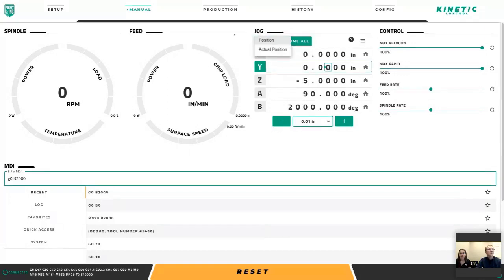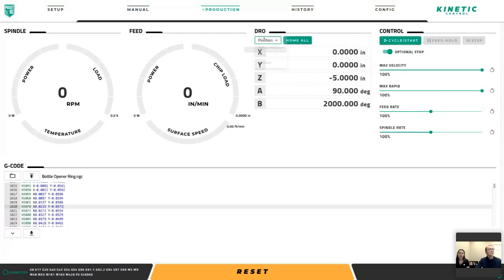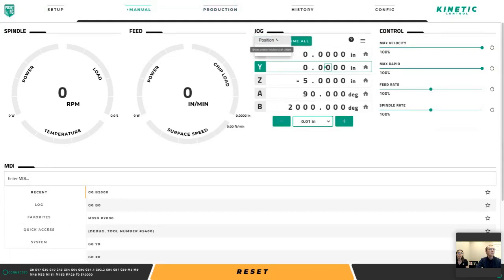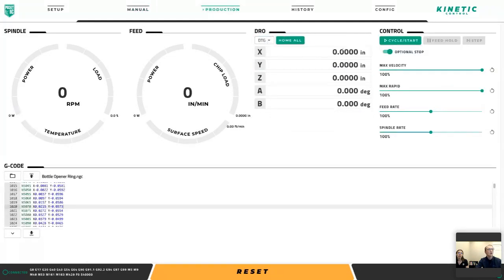So there is a distance to go on the production tab. Yeah, I guess we need to add that on the manual tab. But while you're running a program, you can set your DRO to distance to go, and it will show how much is left in the current line.